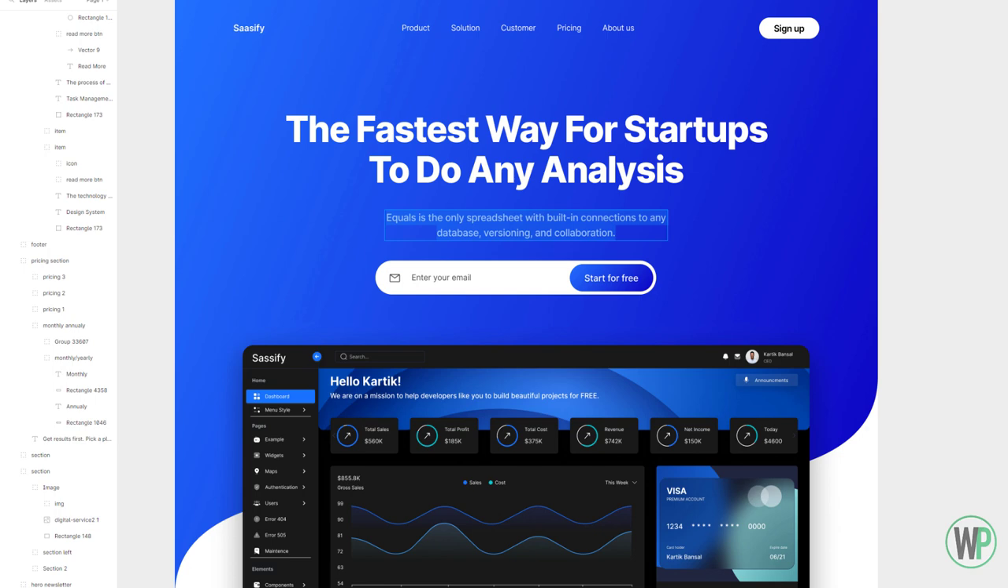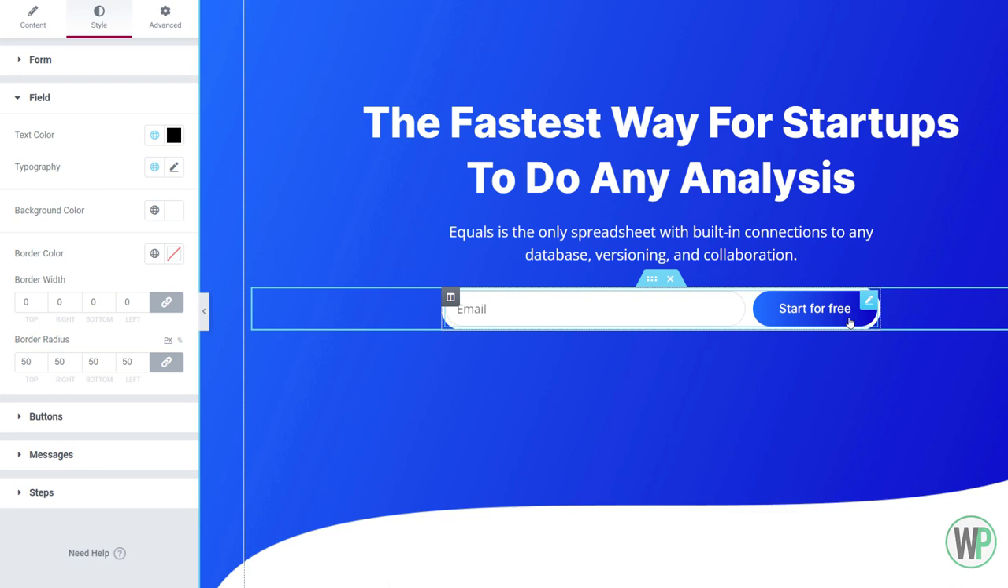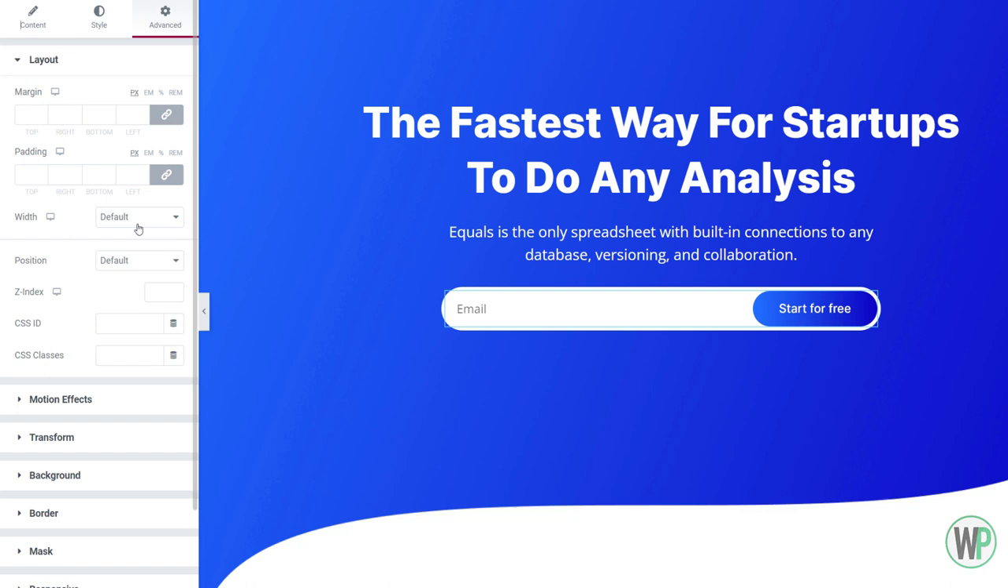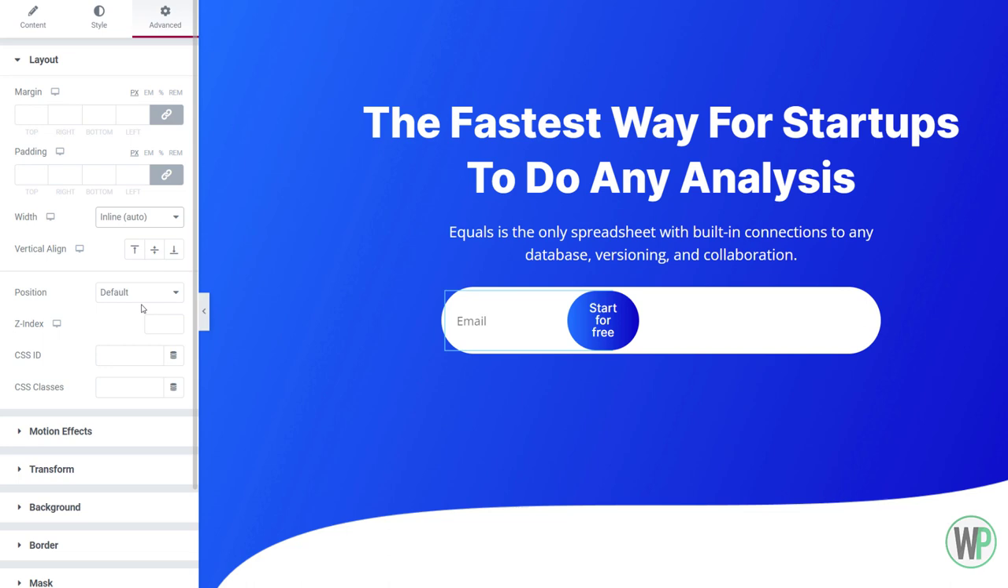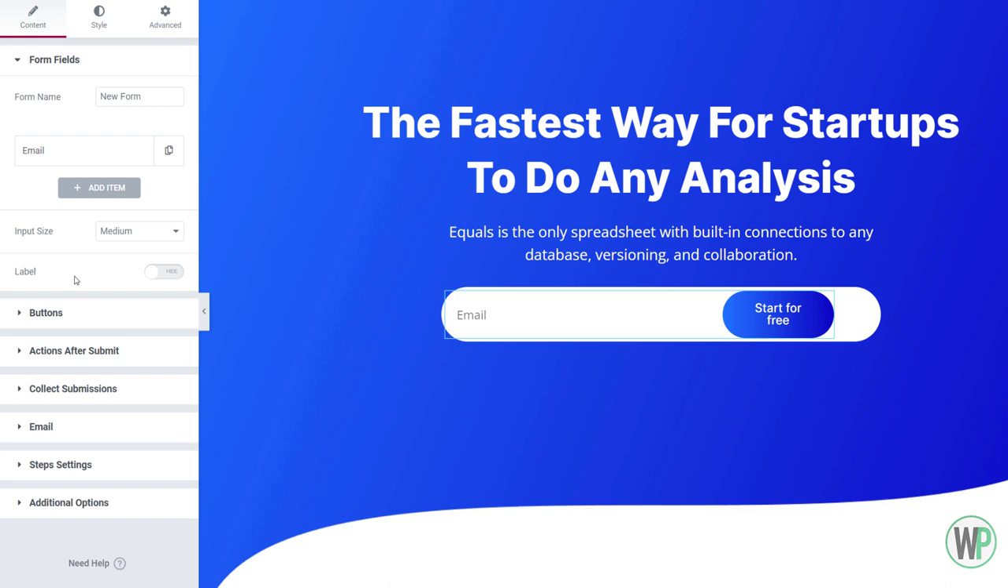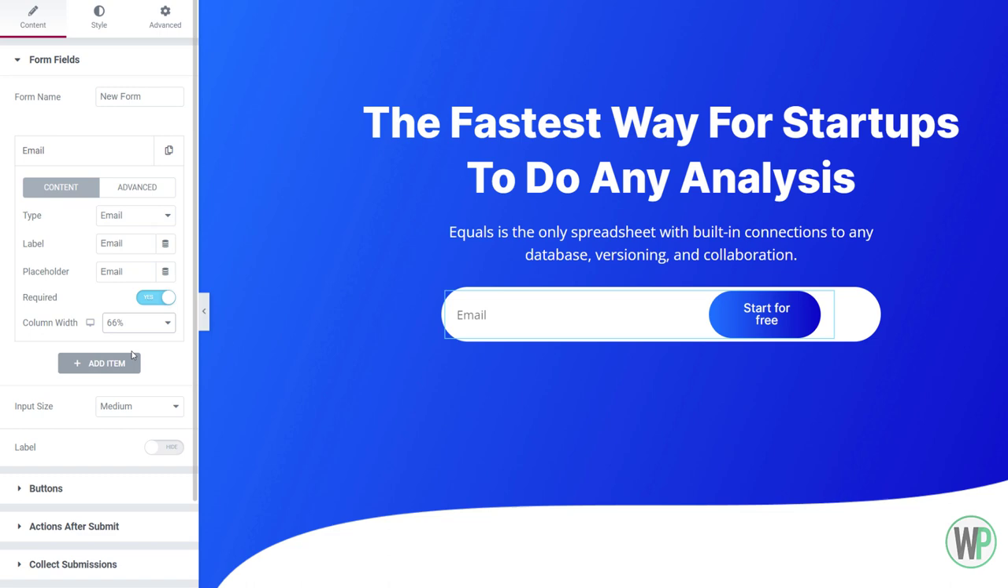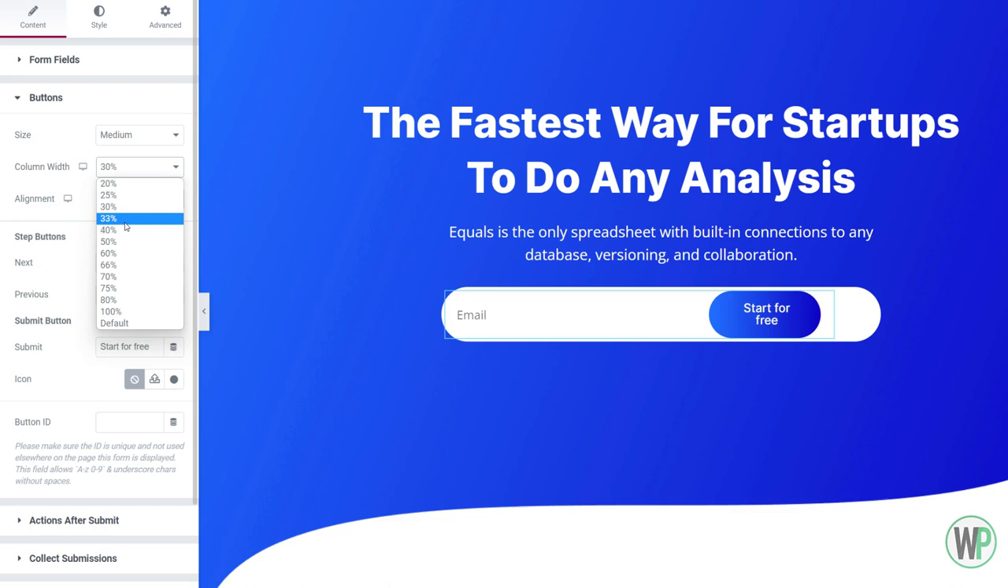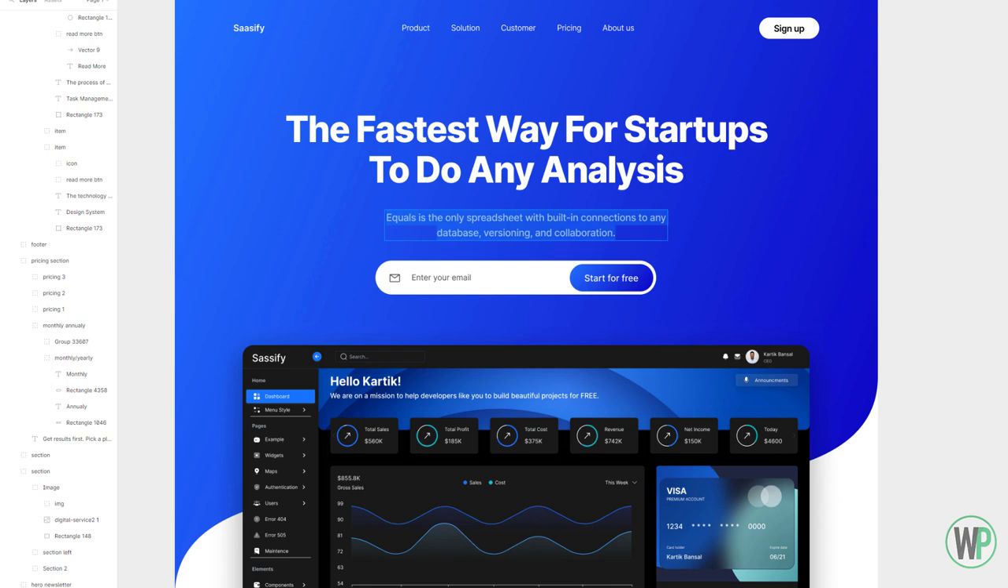Okay, so it's basically pretty much similar. Let's try converting its width to inline auto, and inline auto basically means custom. Let me set it 80% or 90%, and then let's adjust the width of these elements as well, 66%. Okay, why I am doing that, I'm trying to show the icon here as well.